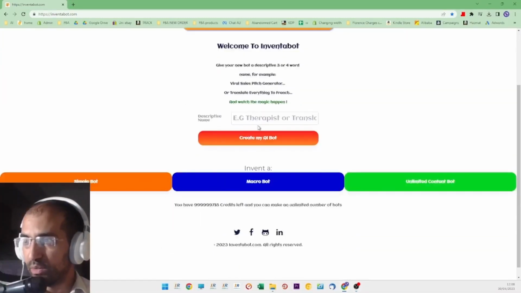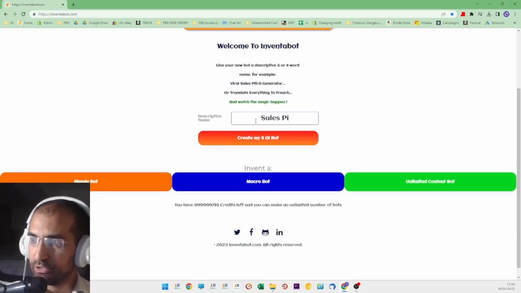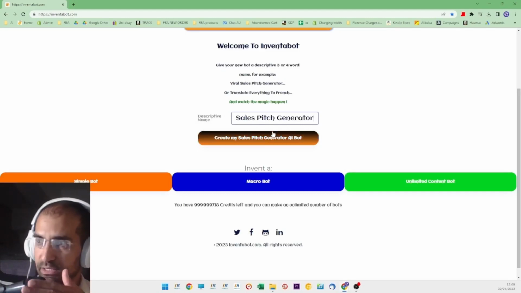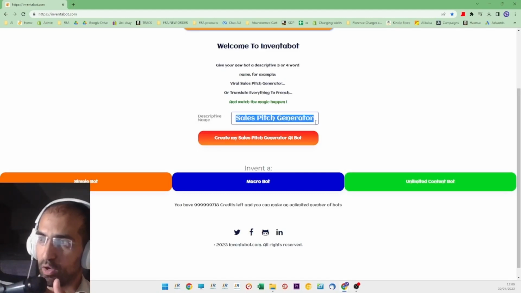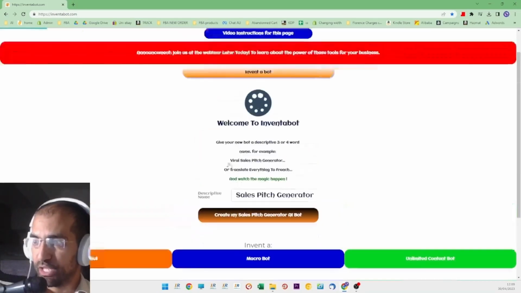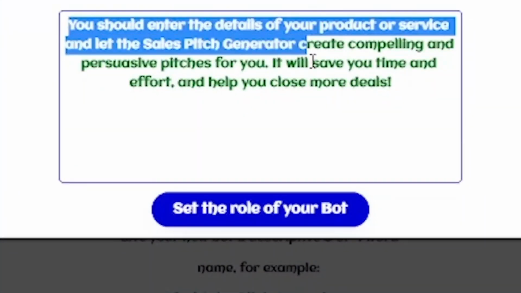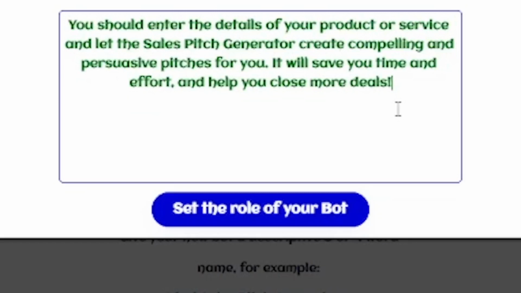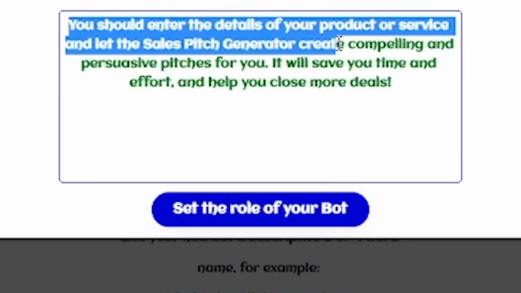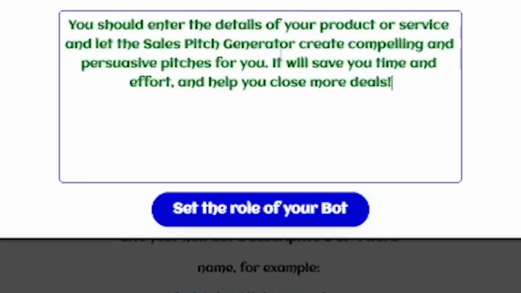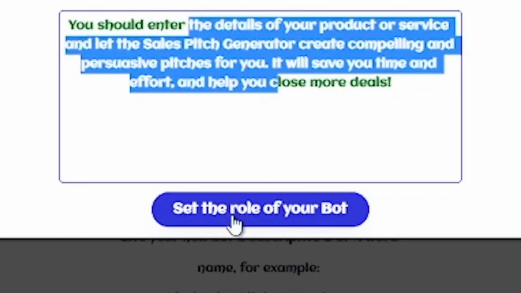Okay, let's say you wanted to create a sales pitch generator robot. All I've done right now is write the descriptive name of the bot that I want. Then when I click create my sales pitch generator, the software creates a role. Now this is the prompt that we're talking about. So if you look, this is the prompt.